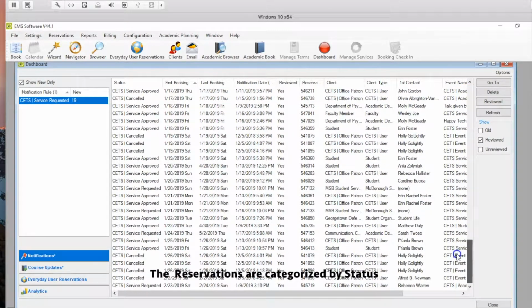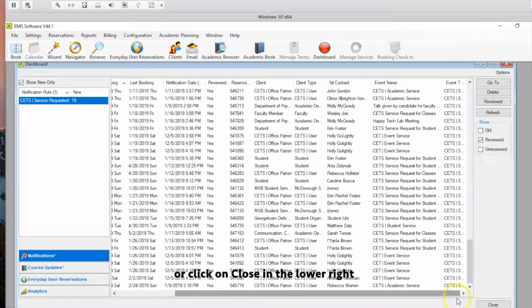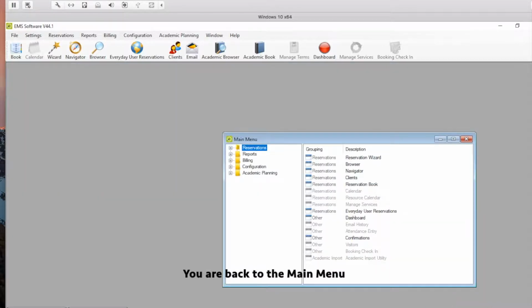The reservations are categorized by status, such as CETS service requested, cancelled, and approved, first booking date, as well as reviewed status. From here, you can either select another reservation to review or click on Close in the lower right. You are back to the main menu.